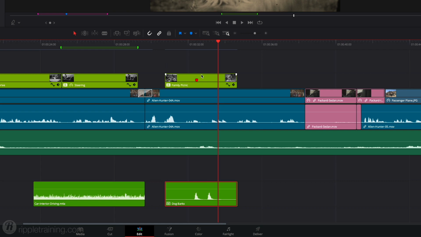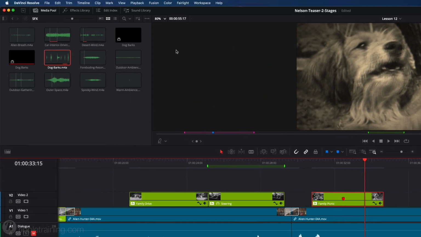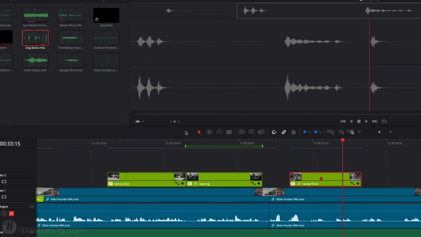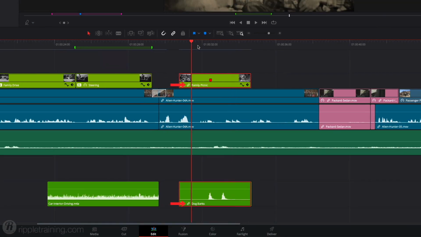Hold down the Command key or Control key on Windows, then select the compound clip and the B-roll clip. From the clip menu, choose Link Clips. You'll now see a link icon for both the video and the compound clip. So when you move the clip, it now moves and trims as a unit.